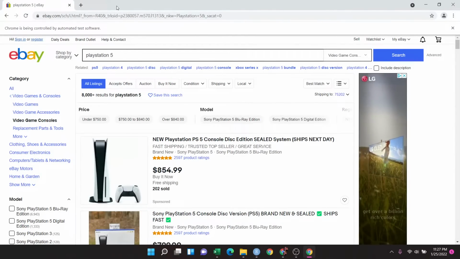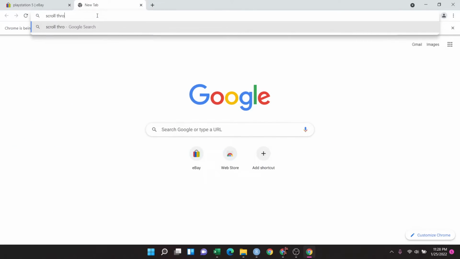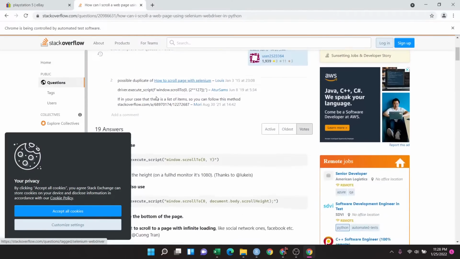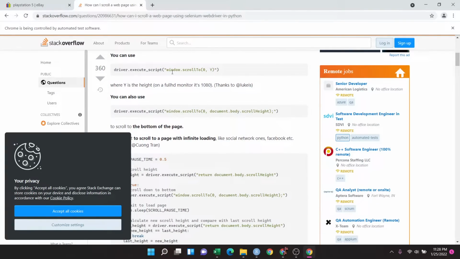So I'm trying to find out how to scroll through a document. I can just look through it, and we can say scroll through website using Selenium Python. And you get a Stack Overflow page, pretty standard. Always someone has that question and they look for the answers. And right here in the answers, it says that you can use the window.scroll function. But if you're trying to scroll to the end of the page, you just need to scroll to the scroll height. So I'm just going to go ahead and copy this right here.